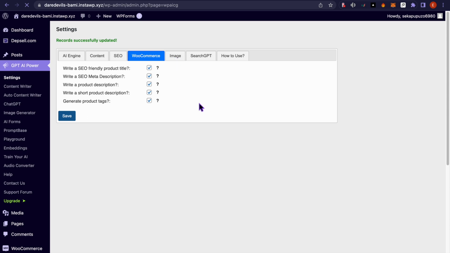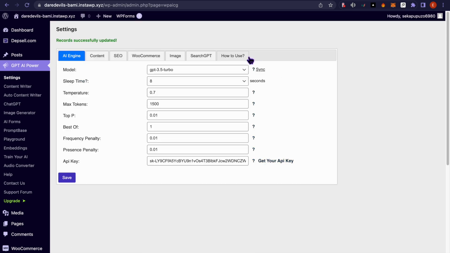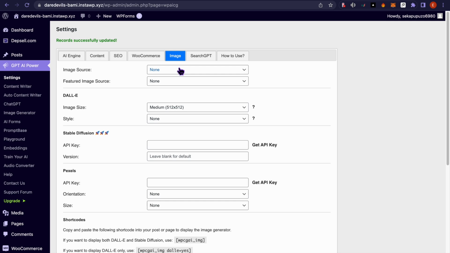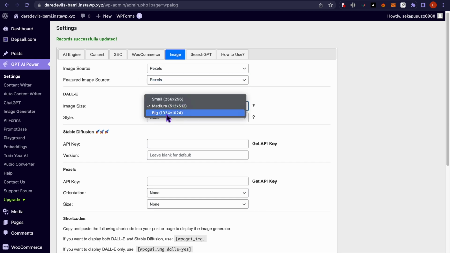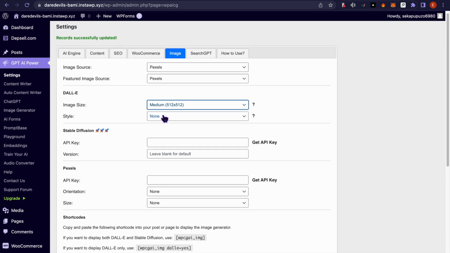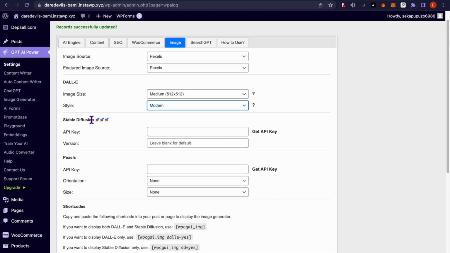Then if you come over to image, you can still use AI to generate an image, which we can use as our product image. That is where you come over here to image like this and choose the image source. I think I'm going to use this very one. So for image source, I will use this as my feature image, which is going to serve as my product image as well. I just have to choose the size of image. I'll just leave it at medium like this. For style, I just need something modern like this. And all I have to do right now is come over here and click on get API.